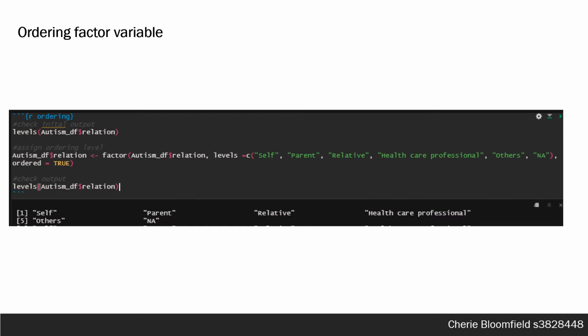Within the dataset, the column relation details who is completing the test, and this was reordered so that those closest to the patient will be ordered first. The factor levels order was changed to self, parent, relative, healthcare professional, others, and NA, and this was done using the factor function.